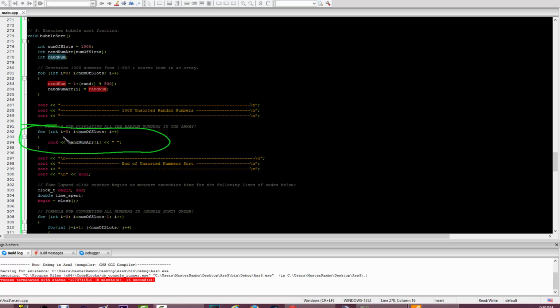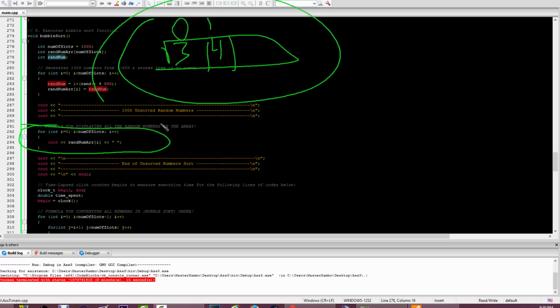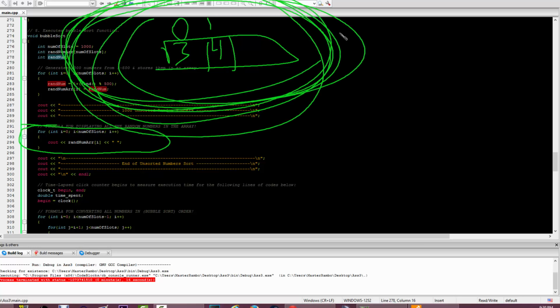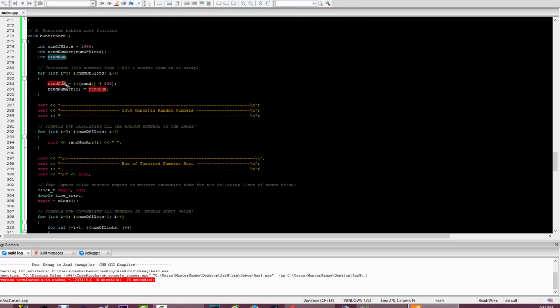For loops. i is set to 0, so that way it'll read the first slot first, which is 3, then 4. So it's going to cout random number array. This is my array. This is called random number array. That's my array name. Slot i, which is 0, will read 3. It will show 3, and then it'll show 4, because it'll iterate all the way 1000 times. It will display all the numbers that have been stored in my array. It'll display it 1000 times.